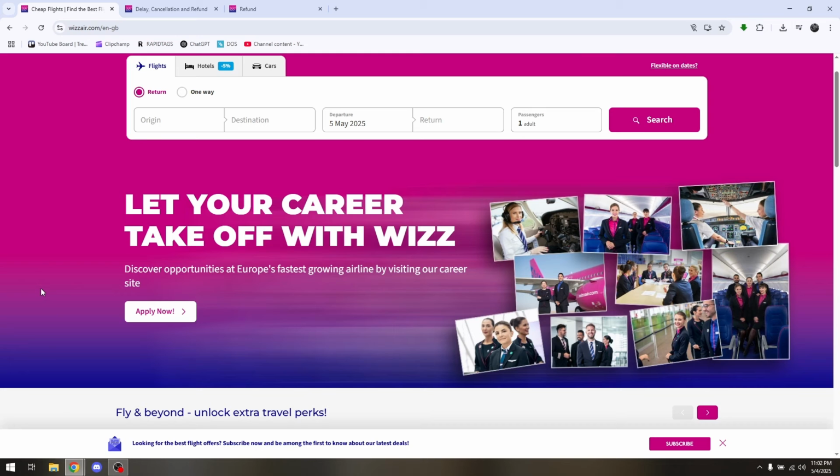How to refund Wizz Air plane tickets. Now, there are multiple scenarios in which you can request a refund on your booked flight using the Wizz Air app.